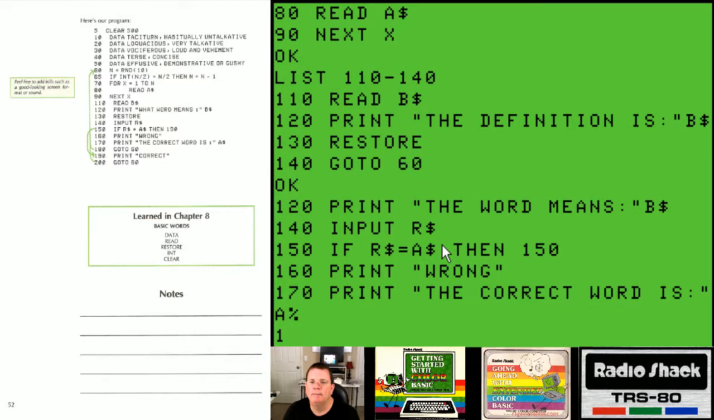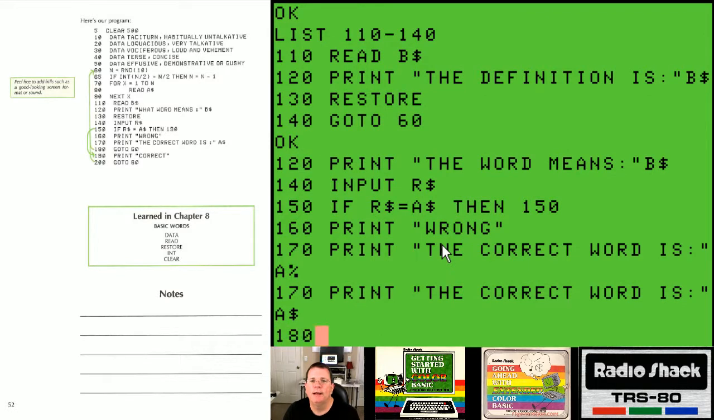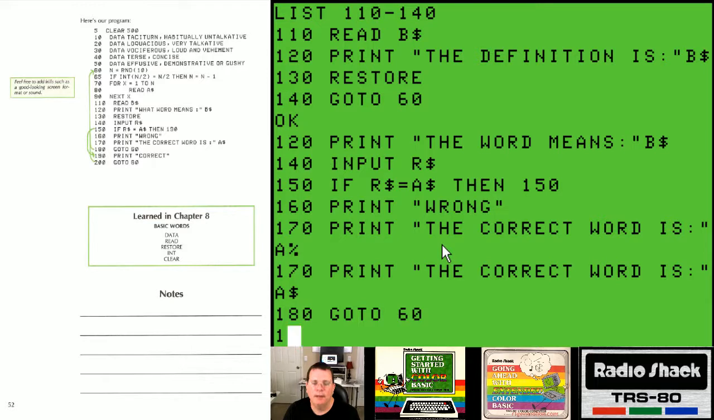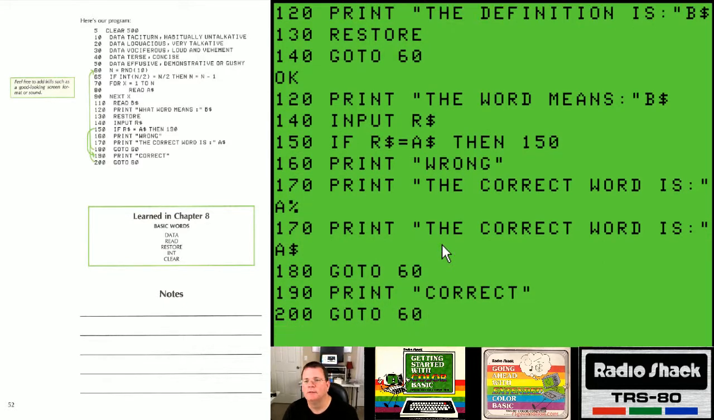Line 180, oops, I screwed that up. 170 says print quote the correct word is colon A string. Let's get the string in there. Line 180 is going to go back to 60. Line 190 is going to print quote correct, meaning you got it correct. And then line 200 is going to go to 60. So it did it for us.